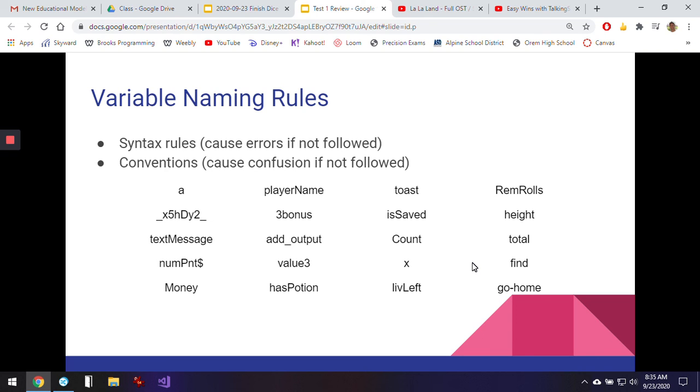How will we know, like ones like that where we don't know if it's upper or lowercase? I won't have one like that on the test. That's how you'll know. Live left, could have spelled it out like lives left or something like that, but that's fine because, oh man, programmers are lazy. We don't have time to spell out that. Rem rolls is not fine because R of rem should be lowercase. Height's fine, total's fine, find is fine. Any questions on variable names?